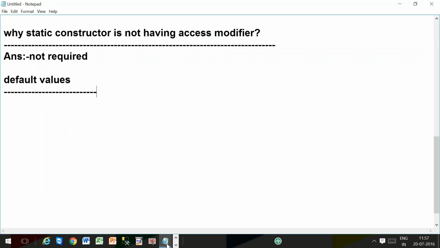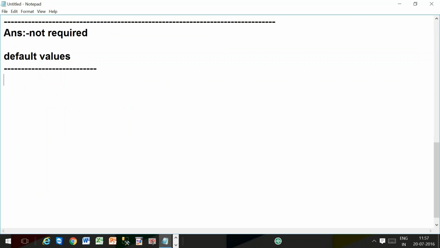Now let's enter into the next concept, that is the passing parameter mechanism. So the next concept is the passing parameter mechanism.